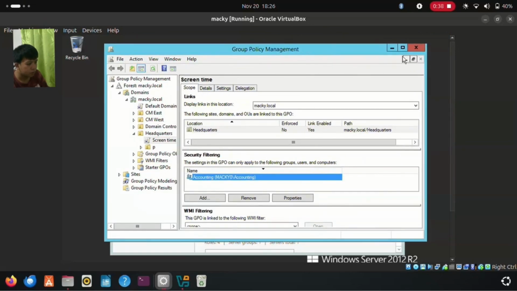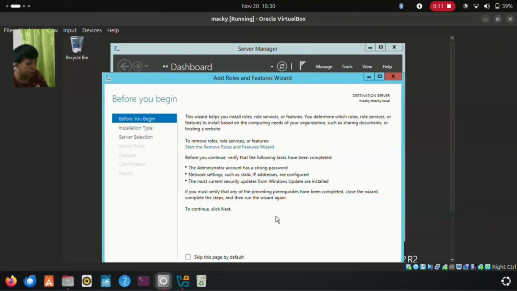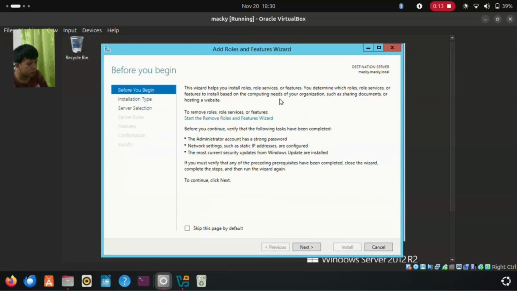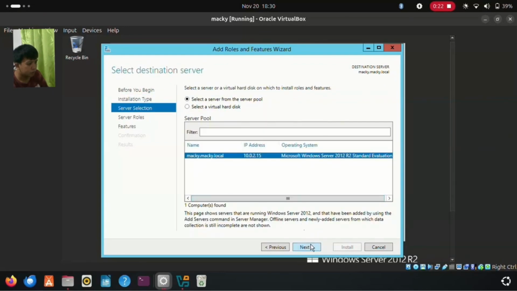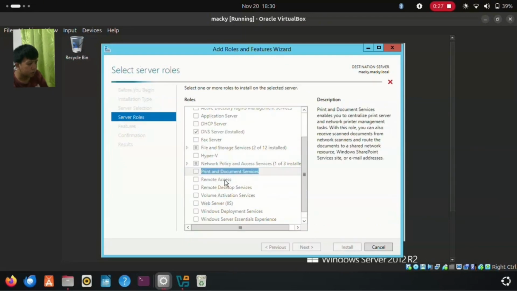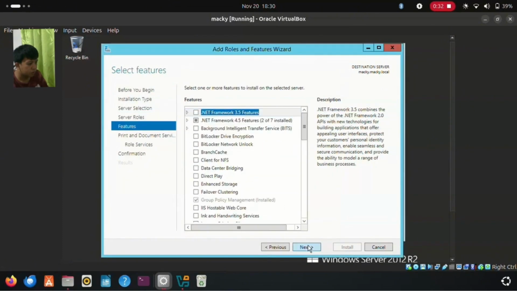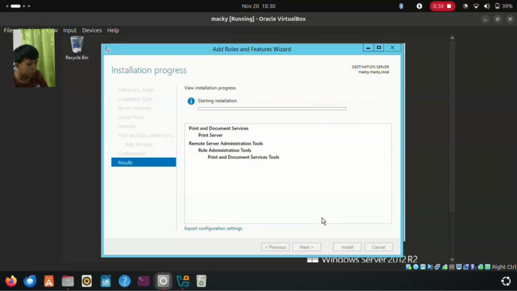I-exit natin. Punta naman tayo ulit sa server manager. So dito, click lang natin yung manage, then add roles and features. Yan, punta tayo sa server roles. Then, click natin yung print and document. Add features. Then, next. Then, install na natin.